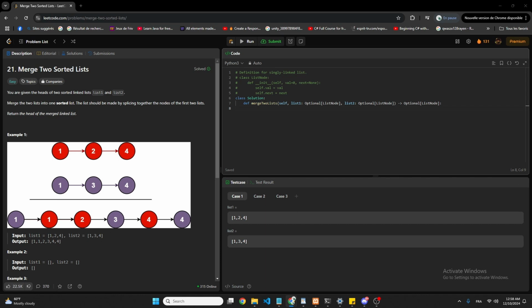Okay, so the approach is actually simple. Since both lists are sorted, we can compare the first elements of each list and decide which one to add to the merged list. We keep doing this until one of the lists is fully processed. At that point, we simply append the remaining elements of the other list.